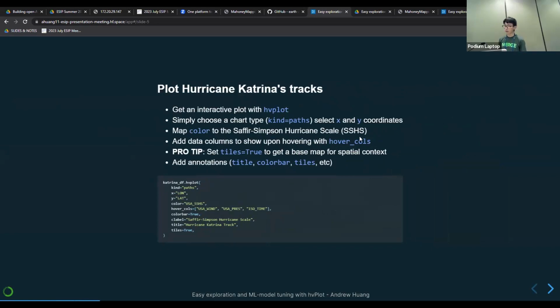And then here's what you usually do in Xarray or pandas. When you have the data, you usually type plot. But instead of plot, you can just replace it with hvplot and you get an interactive plot. You can specify the type of plot, then specify the X and Y, and you can color it by the category. Another pro tip is if you set tiles equals true, you get a base map for spatial context.